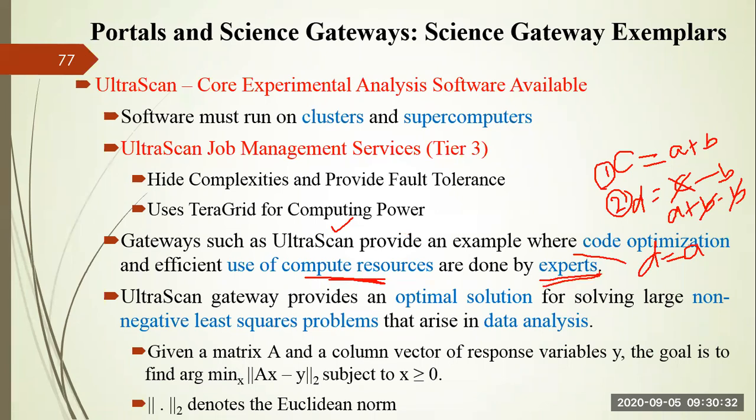This UltraScan Gateway also provides optimal solutions for one of the mathematical problems. The mathematical problem is called the non-negative least squares problem. It is a very popular problem in mathematics, and you can find the optimal solutions with the help of this UltraScan software.